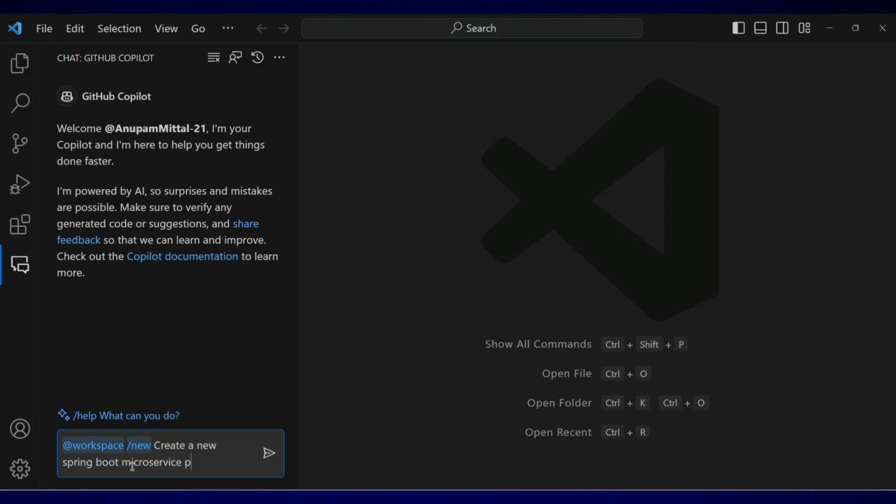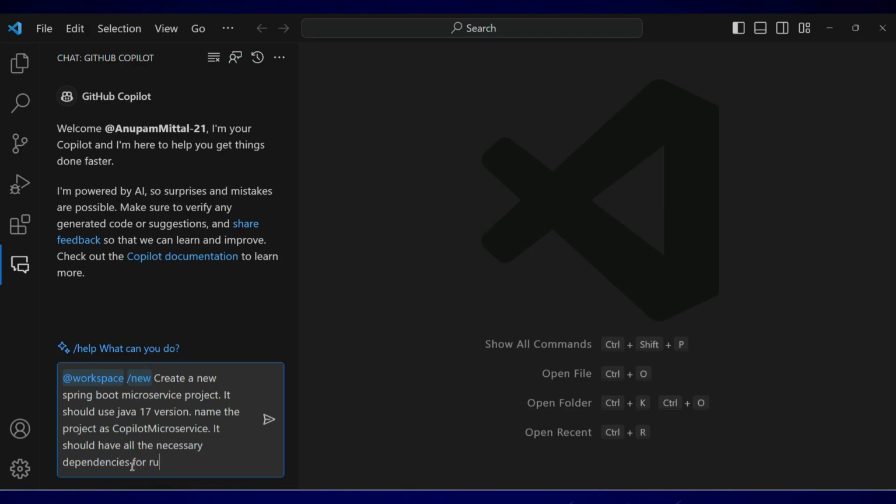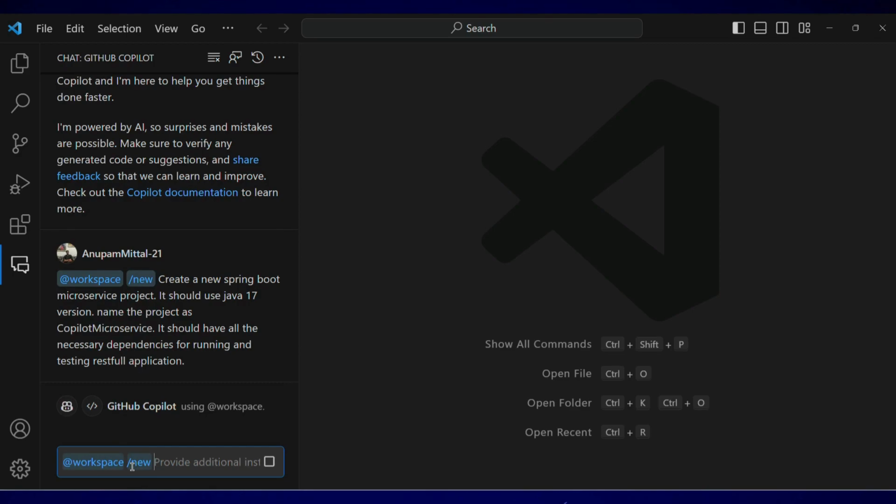You can write down the Java version over here. Write that it should have Java 17, the latest version. Let's write the name of the microservice that we want as Copilot microservice. Now let's ask it to include all the necessary jars. We are not giving any specific description. Copilot will itself think and add the relevant dependencies. We just need to tell it that we want a RESTful application that can run all the test cases and RESTful APIs. And let's wait a few seconds before it generates.